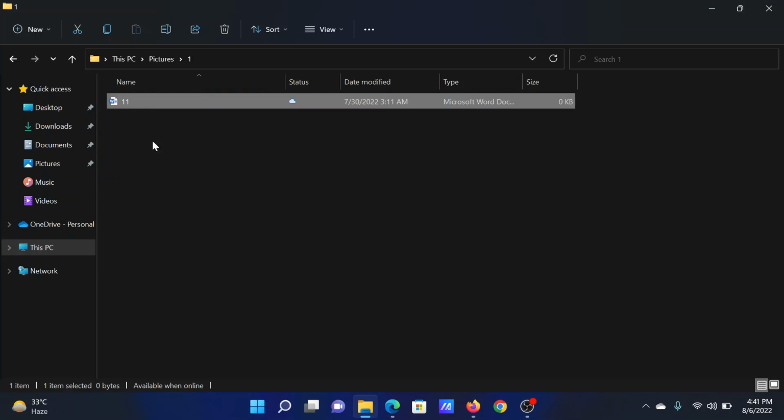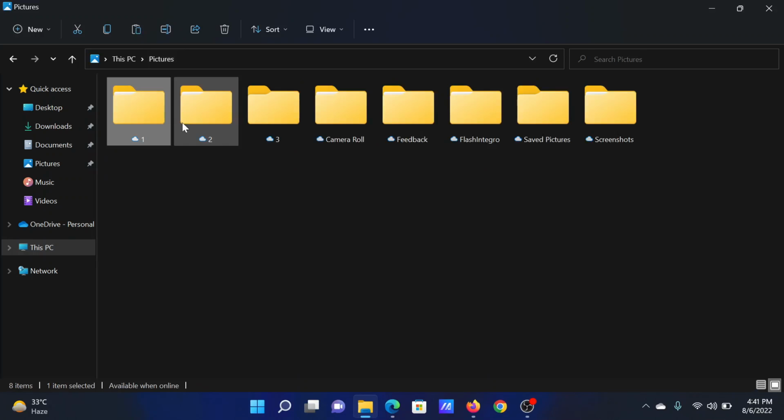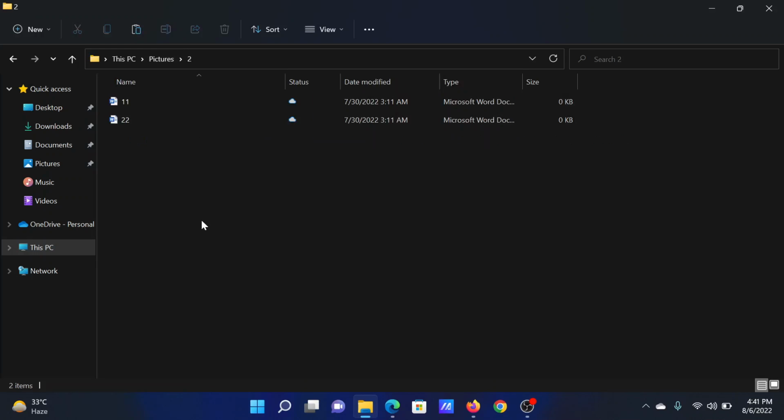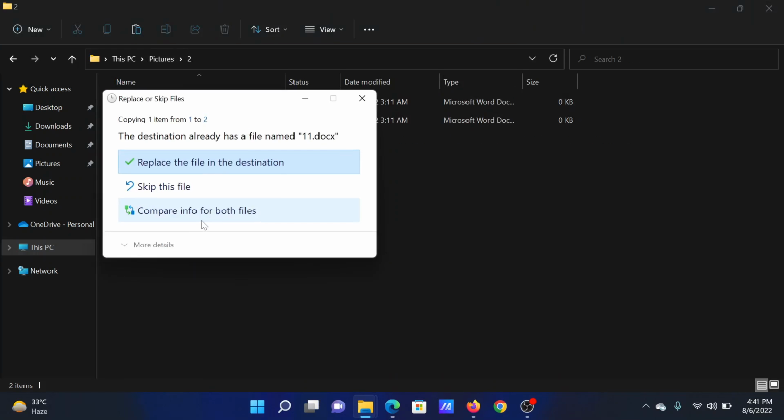Open the folder, click on any file, press Ctrl plus A to select all the files, and then press Ctrl plus C to copy these files. Now go to the folder where you need to merge them, paste them here.